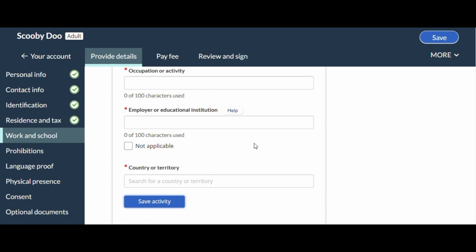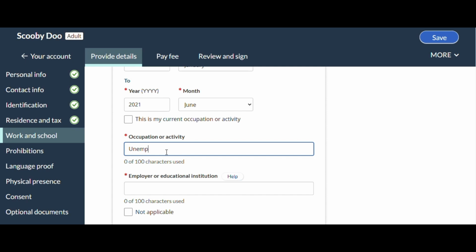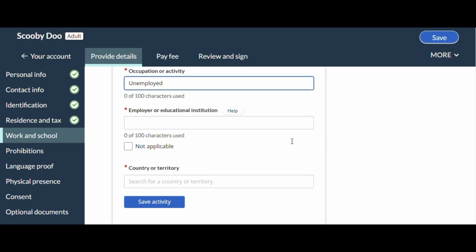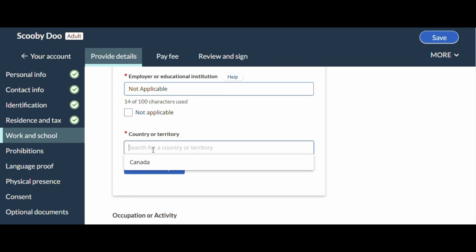Now next, add another one. So let's say from January till 2021 June, mention unemployed. This person came to Canada and was searching for employment. Just type it as not applicable, and the country was Canada.